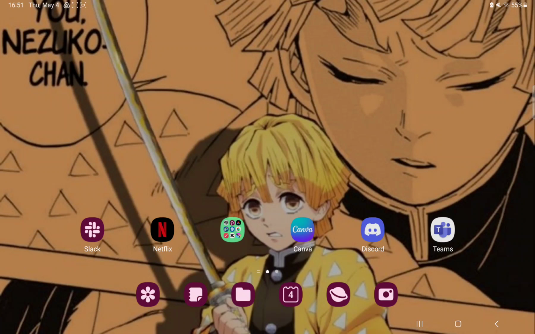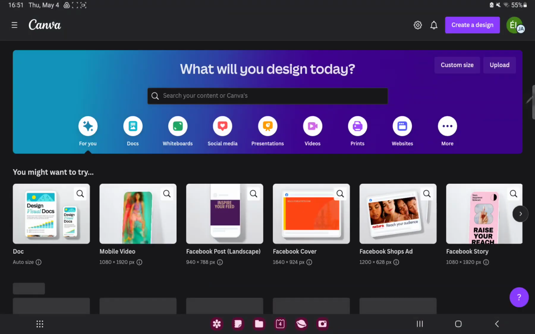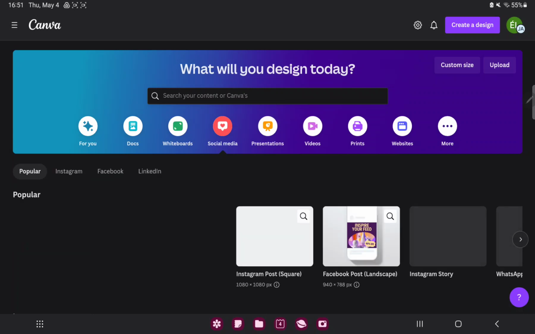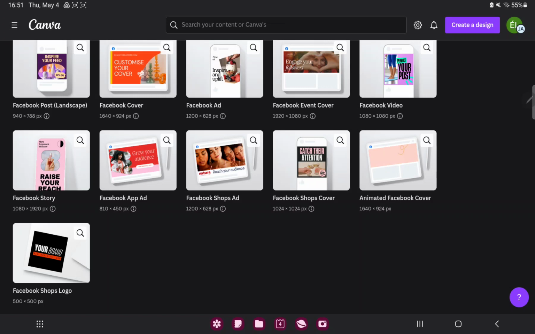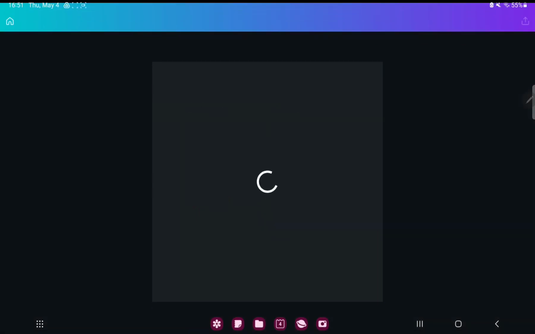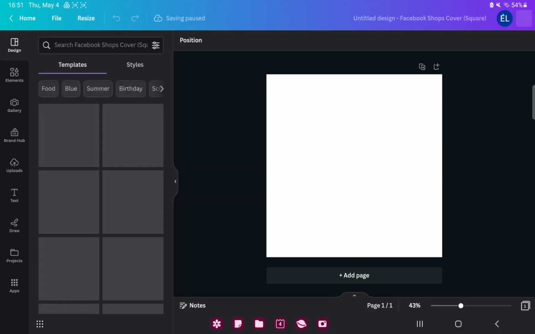First of all, open the application on your device. Go to the social media button next to the whiteboard option. At the Facebook section, you can find the Facebook Shops cover. And you can make a cover from your online Facebook shop.